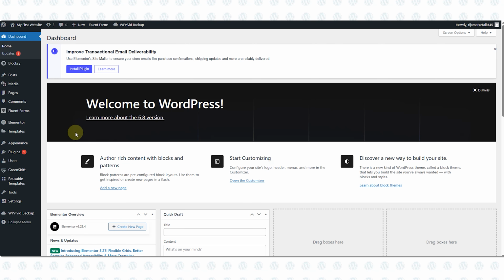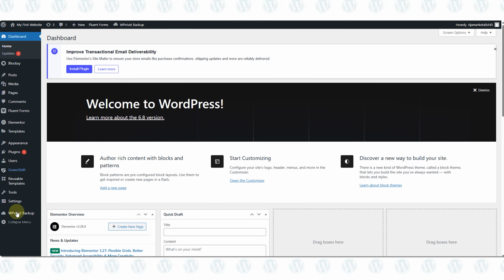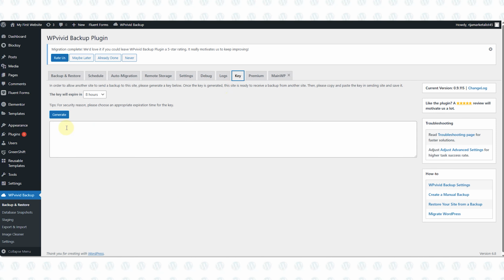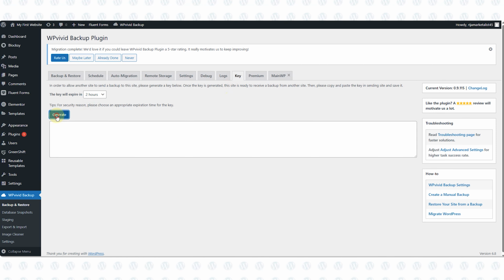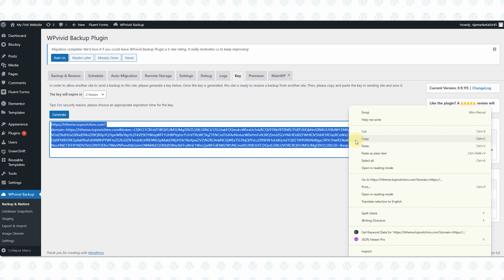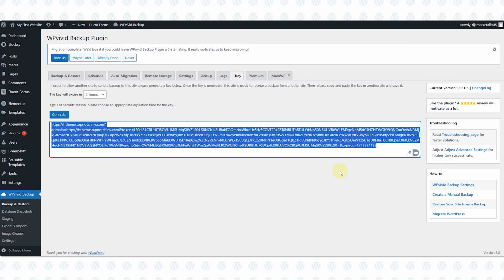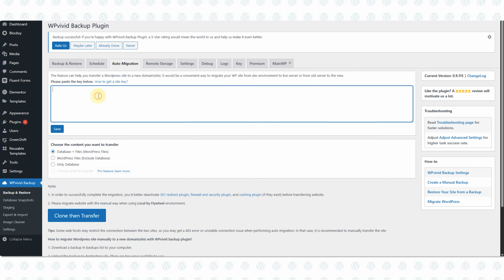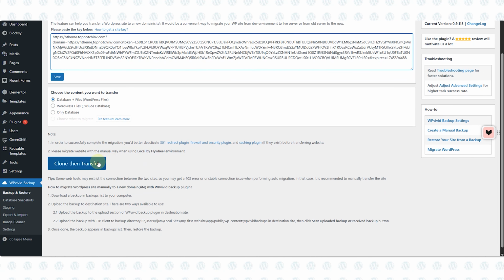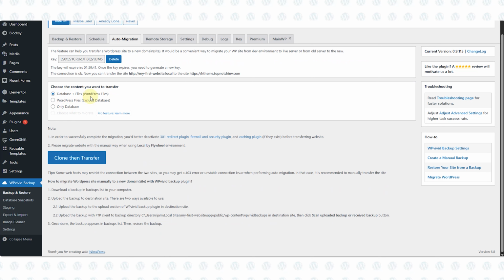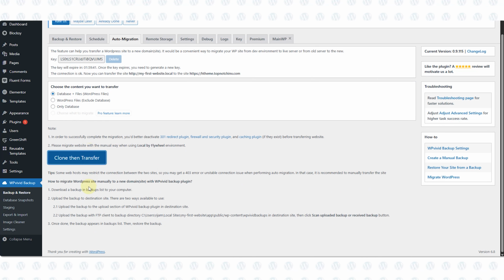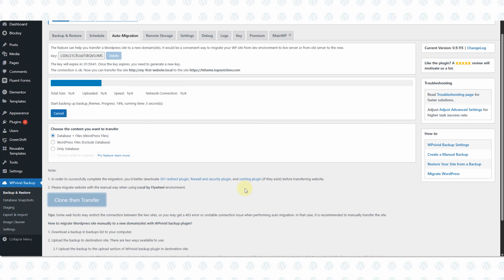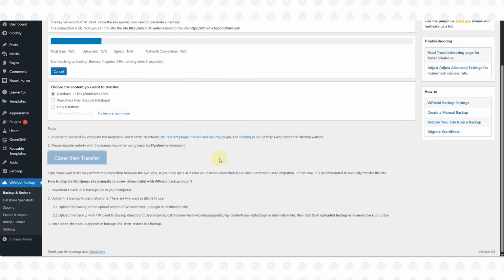So there's also another method inside WP Vivid where you can generate a key on your live site. Set the key expiration time. Copy this and then paste it on your local site in the Auto Migration tab. Hit the Save button. Once done, select Clone, then Transfer. This lets you transfer your website directly. No downloads or manual uploads required.